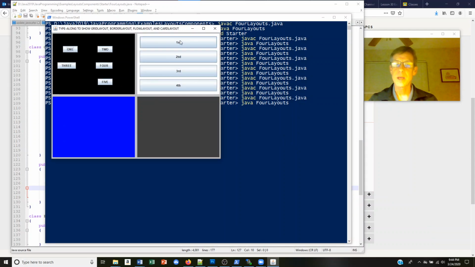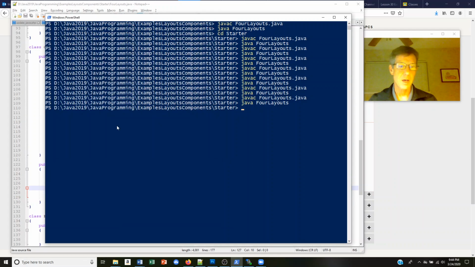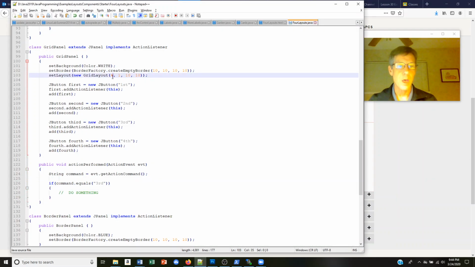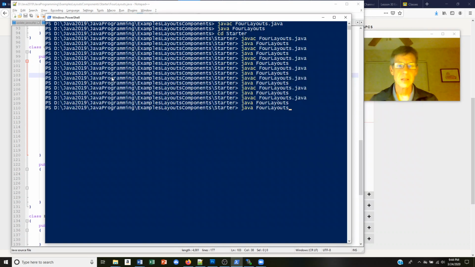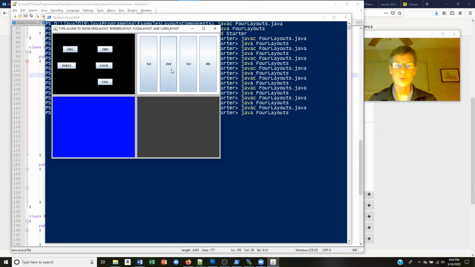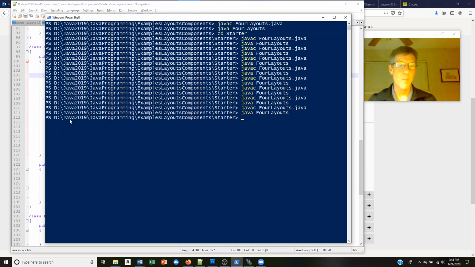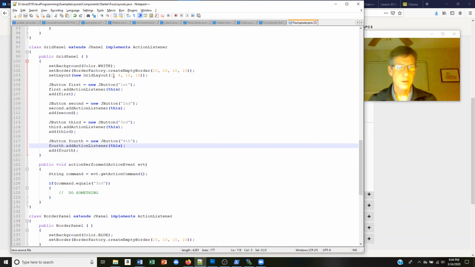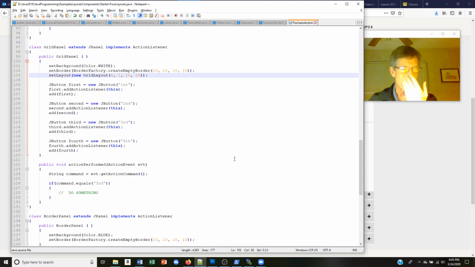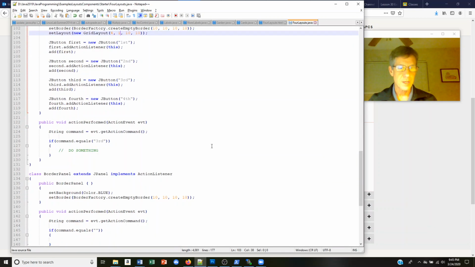There we go. You can see them line up. 4 rows and 1 column. I could maybe switch that around. How about 1 row and 4 columns? What does that look like? Okay, 4 rows, 1 column. I think I'll go back to the 4 rows and 1 column instead of 1 row and 4 columns. But there's my second example, so you could follow that as a way to set up your grid layout.